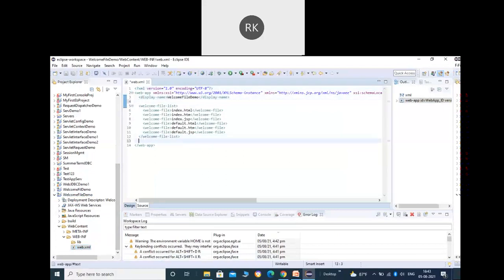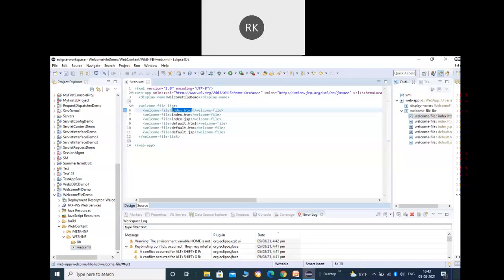Okay, all right. So here is your project, Welcome File Demo, and first of all, let me open the web.xml file. This is the web.xml file. We can say it is our deployment descriptor file, and you can see it already defined the welcome-file-list element, and within that you can find an element named welcome-file, with certain names here. So what will happen here?